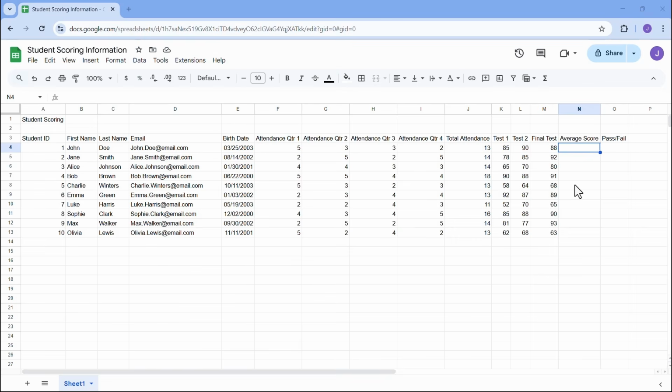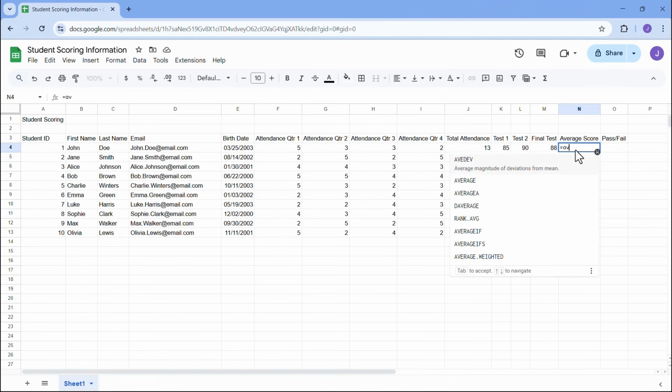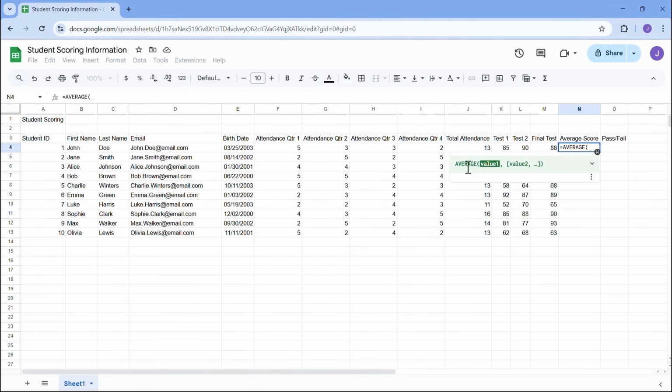Now, to use the average function, what we'll do is we'll say equals. And once we put in our equal sign, we'll then start typing out the function we want, which is the average function. You'll see the minute we start typing in average, it's the first one that pops up here. Once we click on that, it'll fill in the rest and even open the parentheses for us. And then we can choose the average of test 1, 2, and 3.